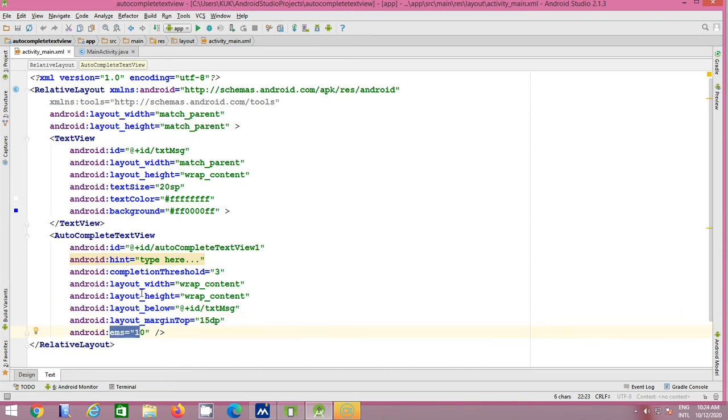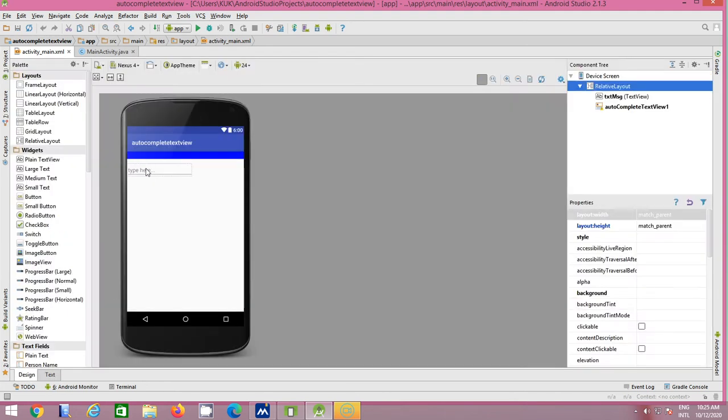Along with that, we want the user to type 3 characters, and the hint will be displayed after 3 characters. For this we have used the property completion threshold, where you give the number. In the completion threshold we have given the value 3, so the hint will be displayed after 3 characters. That is the extra property we are using in the autocomplete text view. So that is the view in the design part.